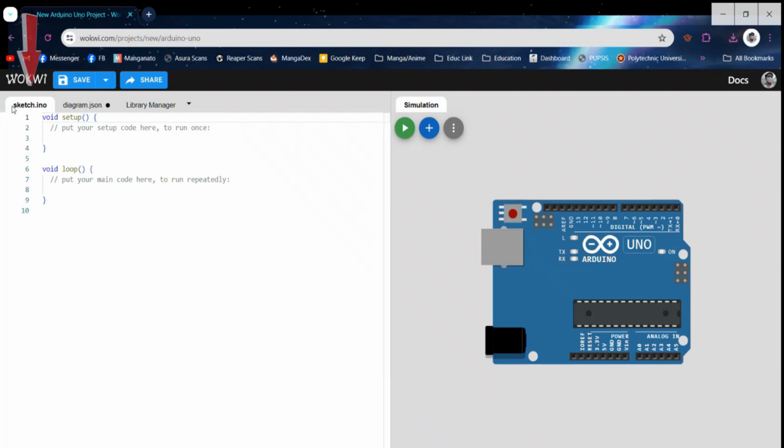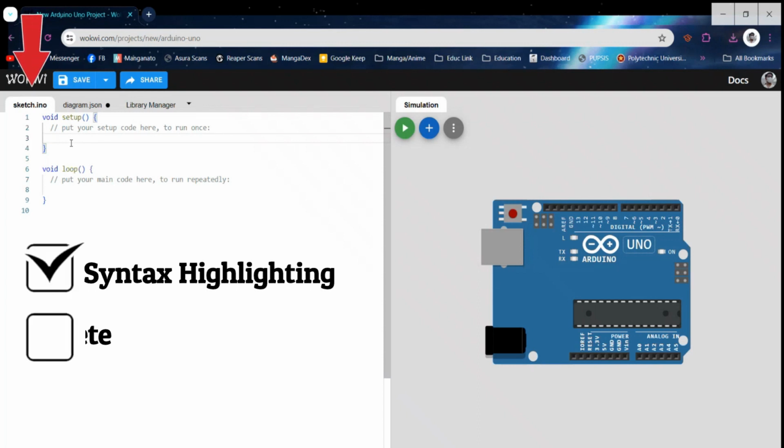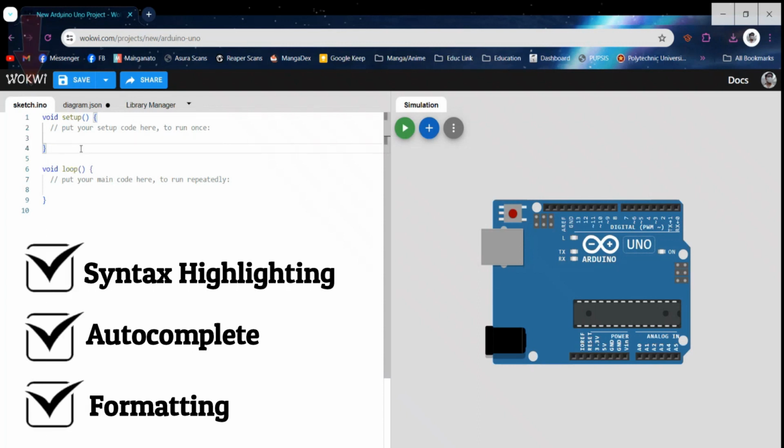So we have the sketch. First and foremost, we have the sketch. This is where we write the Arduino code. So you can copy and paste the code here as well. Mind you, this editor is smart. It comes with a lot of options such as syntax highlighting, autocomplete, formatting, etc.